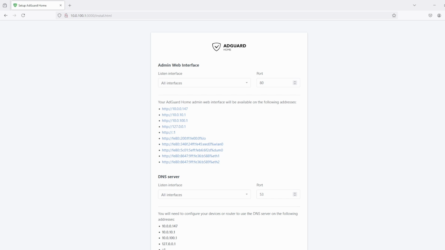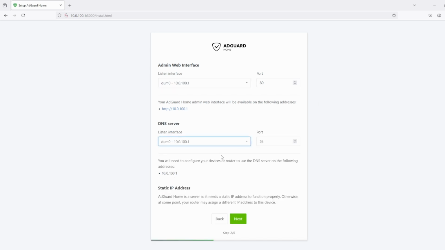We're going to want to only listen on a single interface. For this, I prefer to use the dummy interface. You'll see at the bottom there's a message stating we should use a static IP address. This is because you don't want your DNS filter to change IP addresses, as your devices will be pointed to it. Using the dummy interface address will take care of this.